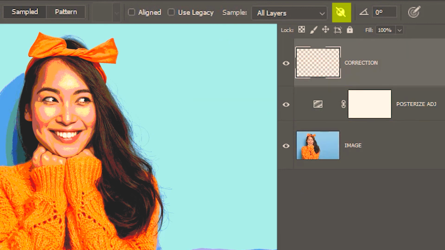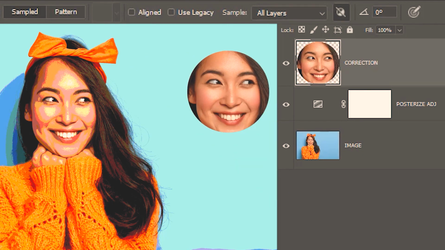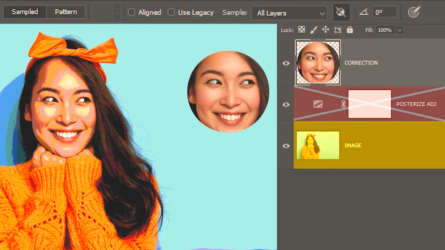This time, I'll turn on the option. Let's sample the face again. This time it has only sampled the original image without the effect of the posterize adjustment layer.